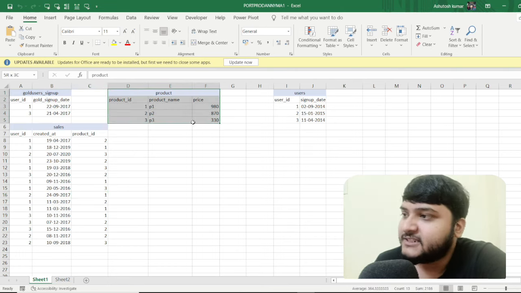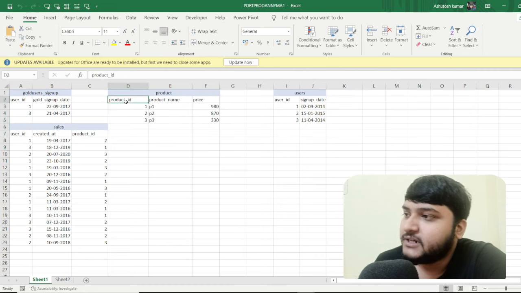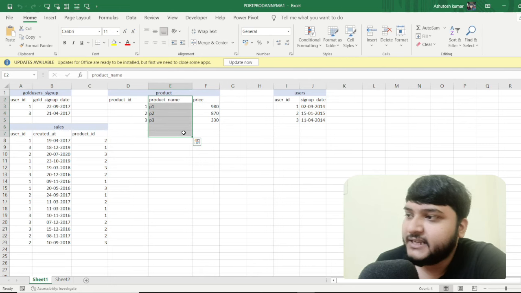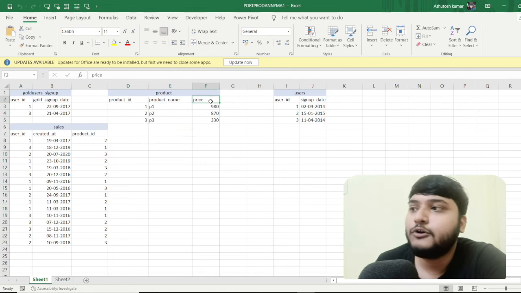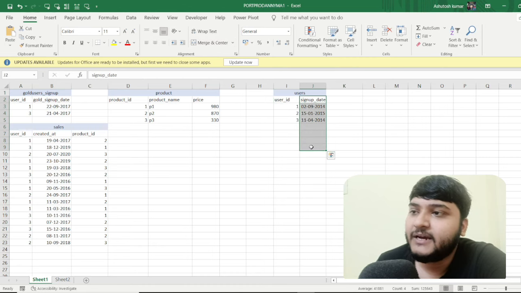In the third data set, I have the product ID, the product name and the price of that particular product. In the product ID column, all the different product IDs are mentioned, in the product name column the names are mentioned, and the prices of all of these different products are mentioned. The very last data set which I have is users. In the first column I have the user ID, and in the second column I have the sign up date.